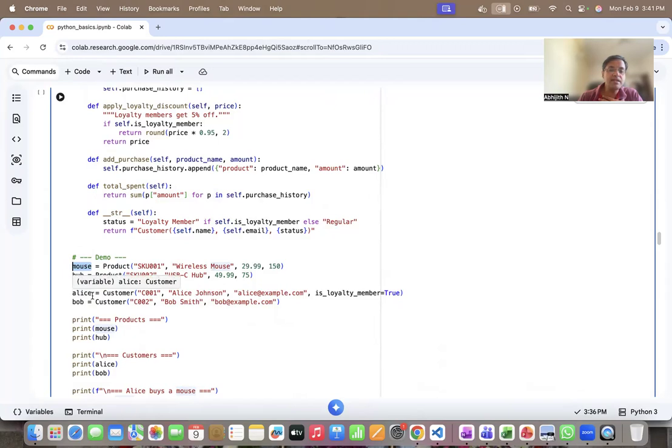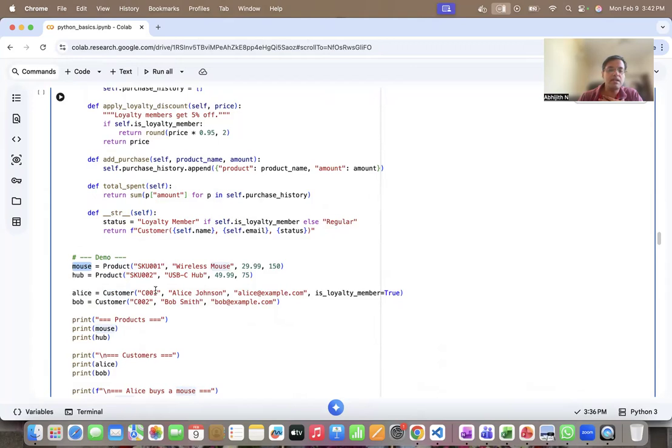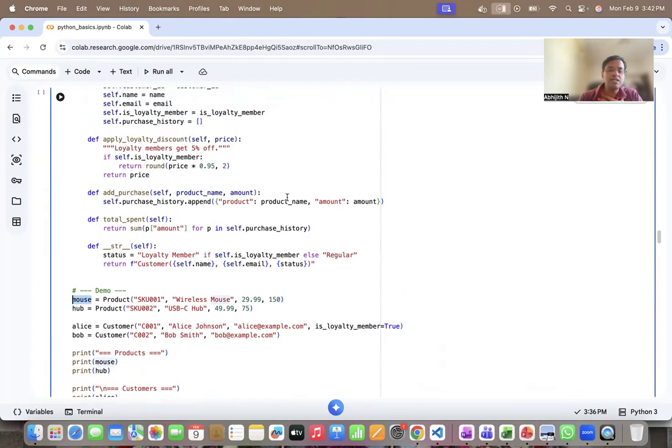Now Alice here is from customer class, right? All the attributes of customer are here. See, there is a customer ID, there is the name, there's the email, and then is loyalty member equal to true? That's also there, right? Notice that all of the attributes need not be present while defining the object. So Bob, for example, has a customer ID, a name and email, but is loyalty member is not there, right? Or purchase history is not there.